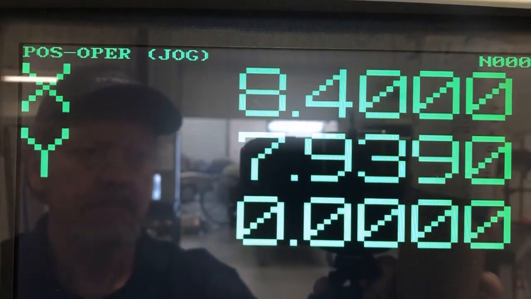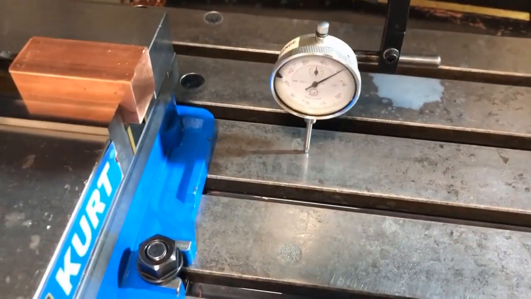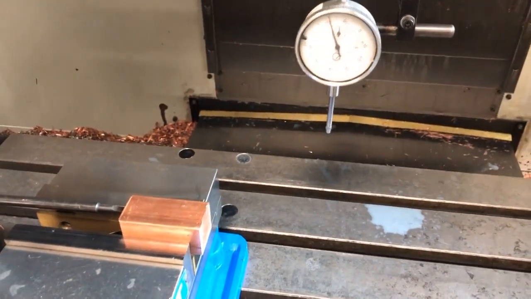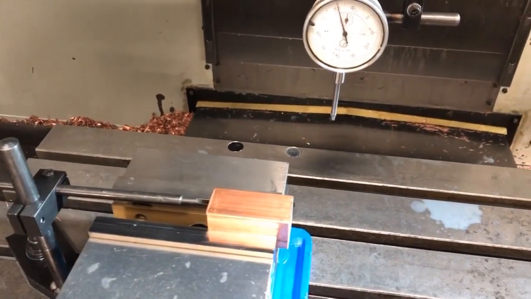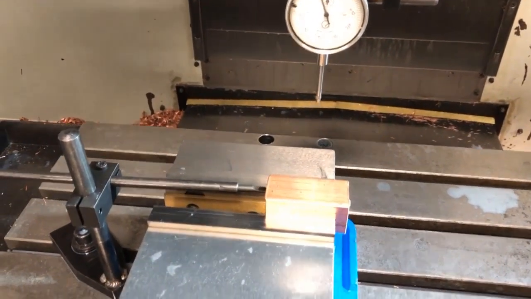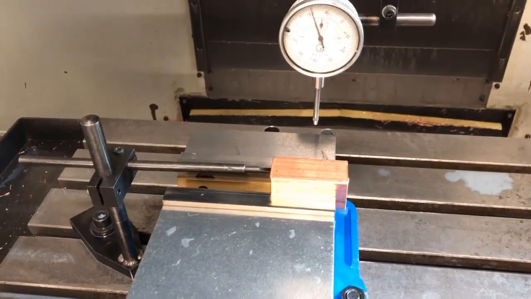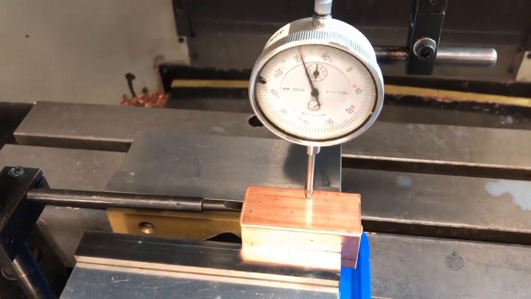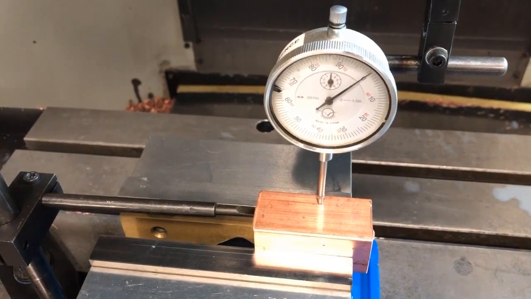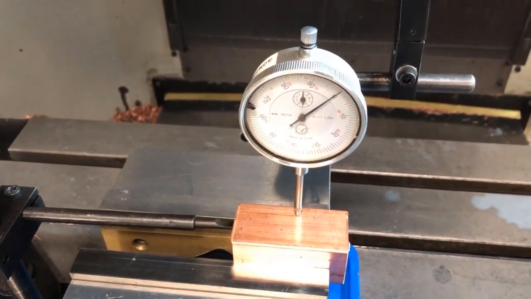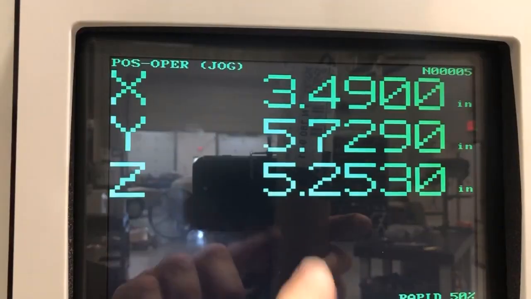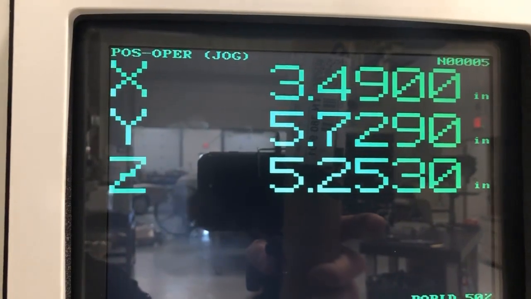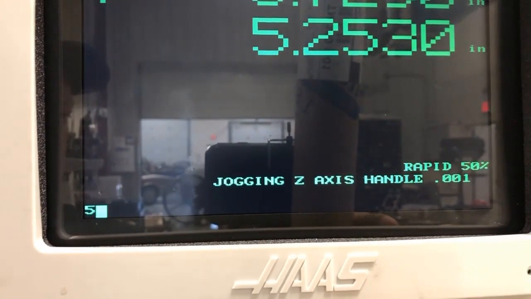So Z origin, and we go back to our indicator. In hand control we're going to bring it up in Z, and then we're going to find the top of the part, and we're going to find that same 0, and then we're going to look at the distance we traveled from the table up to the top of that part. Alright, so that's within 1,000ths. So now we go back to our position page. So it took exactly 5 inches 253 to get up from the table to the top of the part.